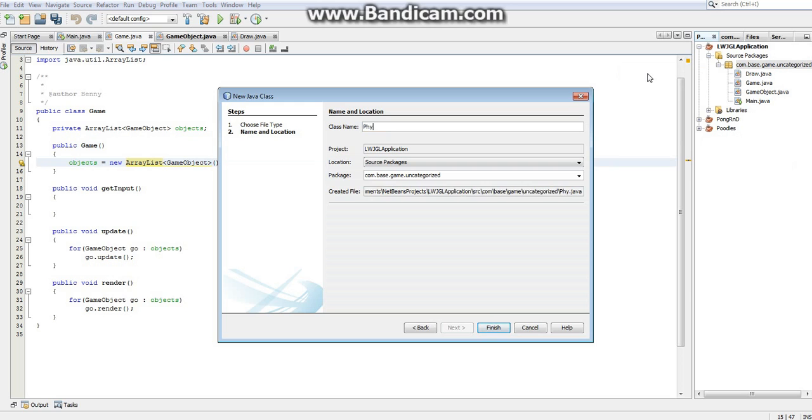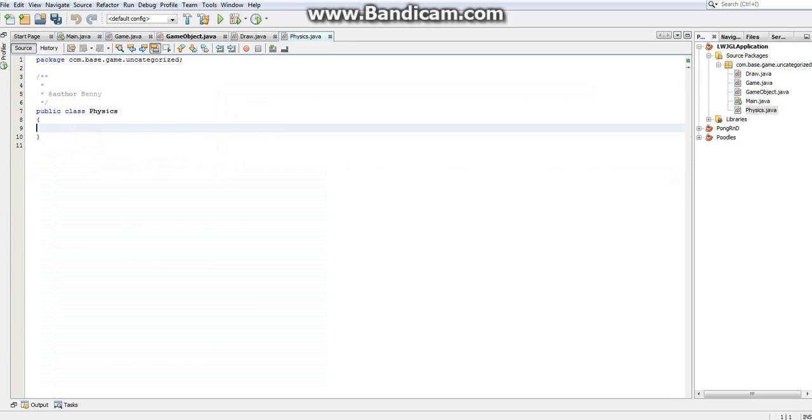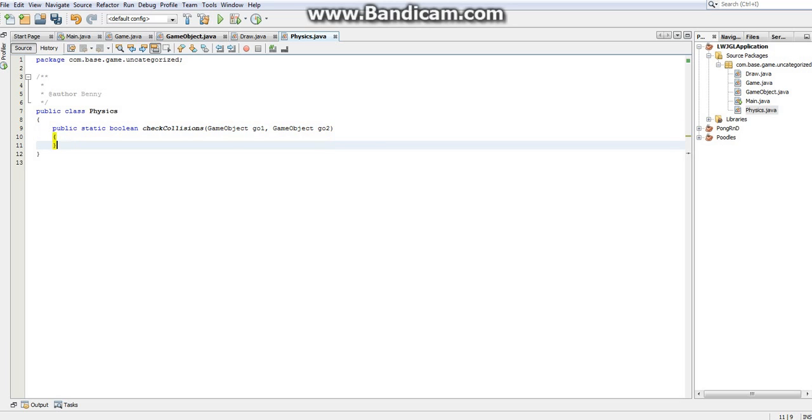So let's go ahead and create a physics class. And this is going to have all of our physics methods, which in this case is just determining if two game objects have collided. So that's what we're going to do. We're just going to create a public static Boolean method, because we want to return true if they've collided and false if they haven't. Check collisions, and I'll take in two game objects. So I'm going to take in game object GO1 and game object GO2.